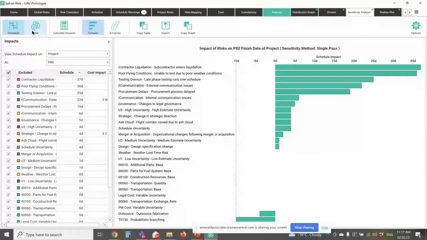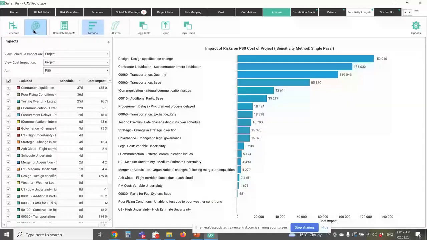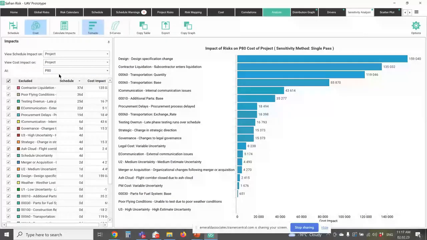Now, I can do the same thing on a cost basis, right? I can look at this and say my design specifications change, again at P80, is impacting my project by $159,000, right? So contractor liquidation is $135,000. So again, from a cost and schedule perspective, I can see very quickly how big an impact these things are having. So very useful. And in PRA, I had clients who would do this manually.